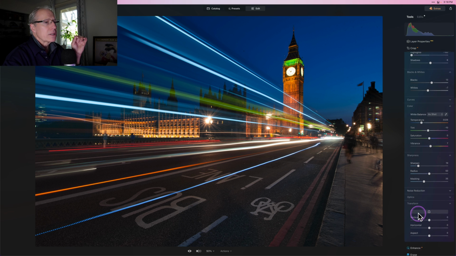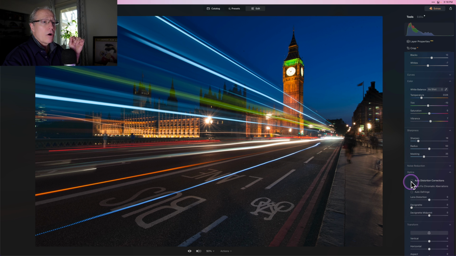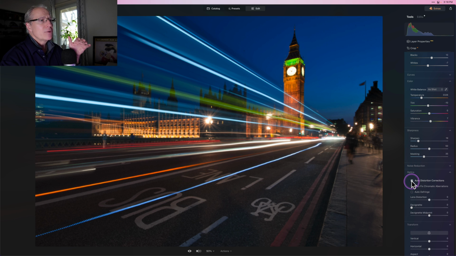The only other thing I really want to do is get into transform. And I would normally click on auto distortion correction, but in doing so, I didn't really feel like it did much for me.